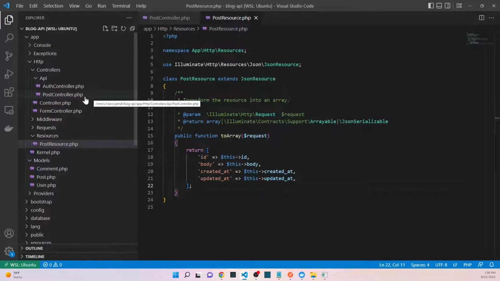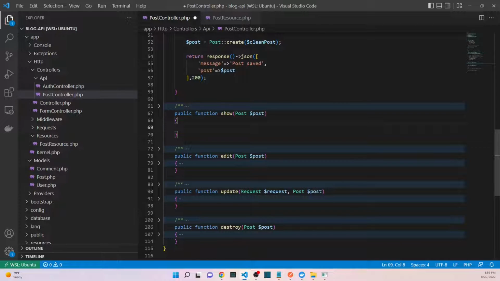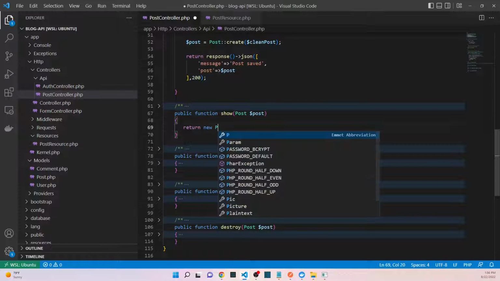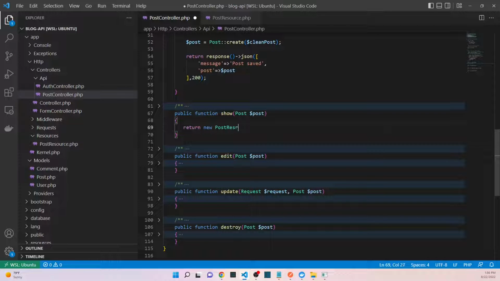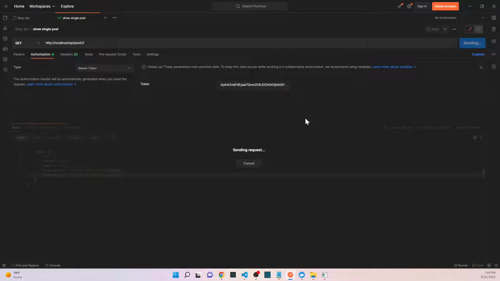Now what we need to do is go back over to our post controller, and instead of using the simple response that we have here, I'm going to delete this return, and we're going to return a new post resource file. So we're going to return new post resource, and we need to pass it the post model that we are receiving from this function call. With this in place, let's go back over to Postman and hit send request on this one more time.